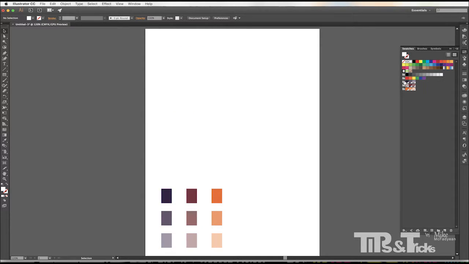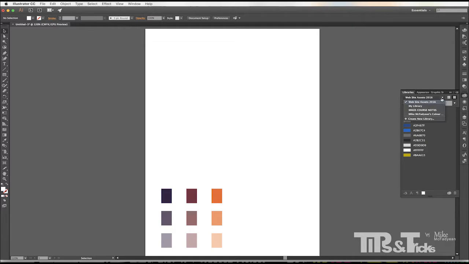But what I can now do with these three color groups is I can add them to my Creative Cloud libraries. So I'm going to go to my libraries. I'm going to make a new library, and I'll just call it Design Library, for want of a better word, and create.